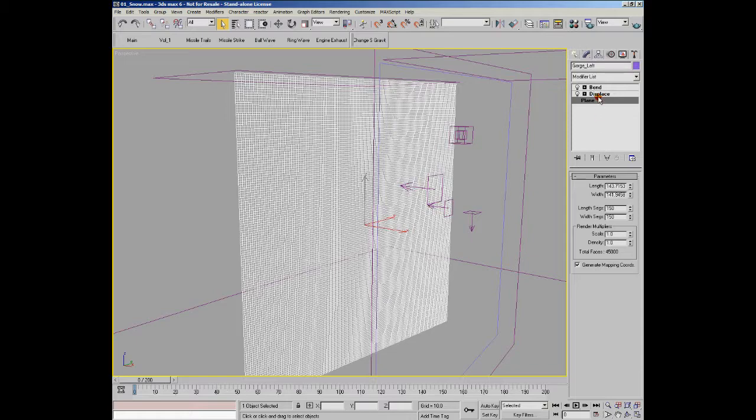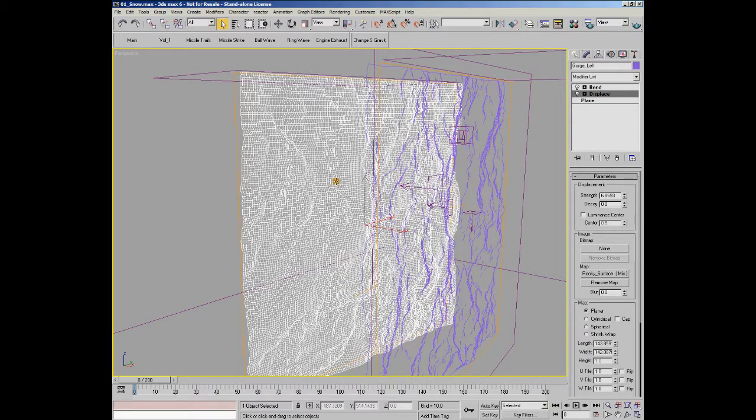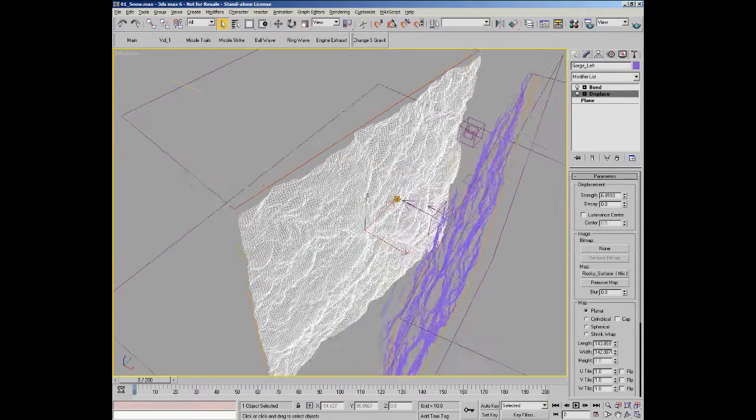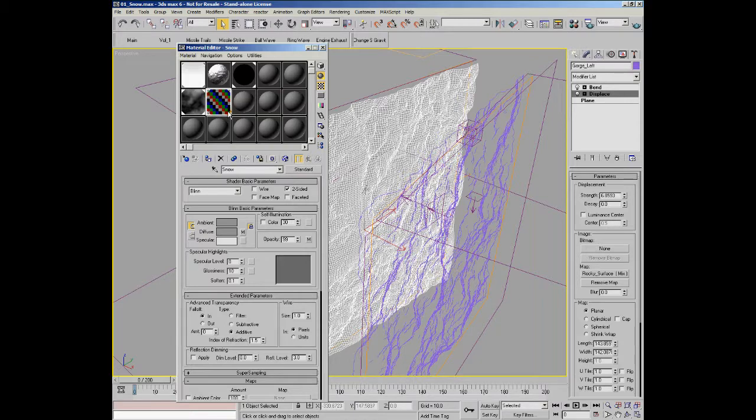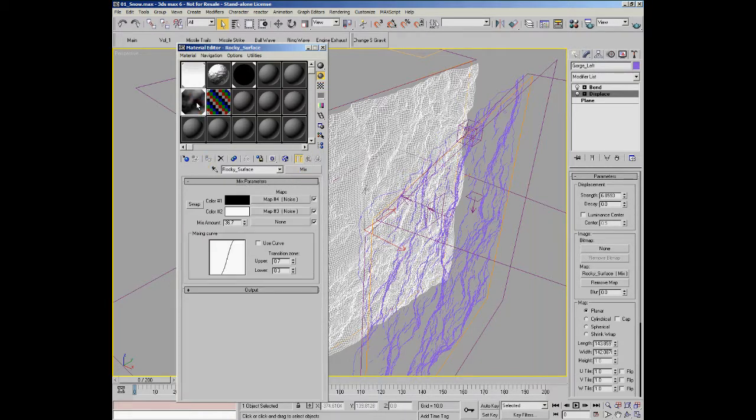If I go up to the next modifier, you'll see we've got a displace turned on, and if I bring up the material editor and shrink this down a little bit so it fits on the screen, you'll see that we have a material here called rocky surface, and I believe there, if you have a look at the modifier, you can see it's been used to actually displace the mesh, to push it out a bit and give it this kind of rocky appearance.